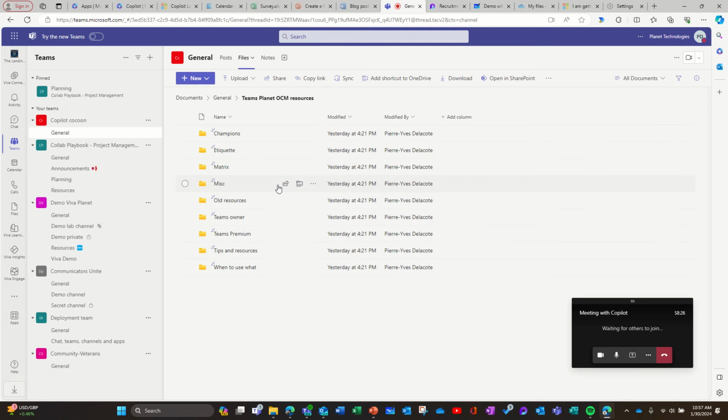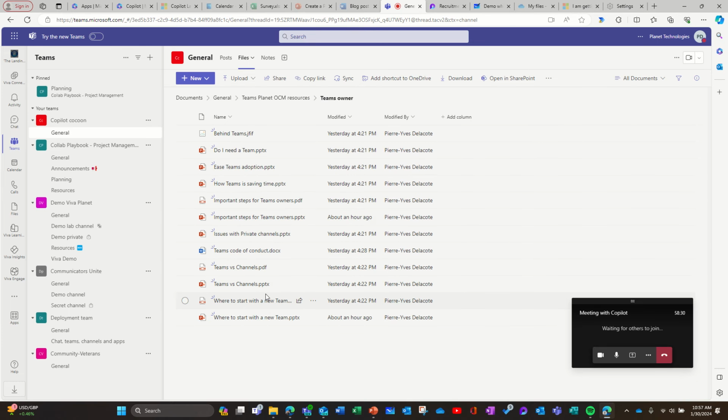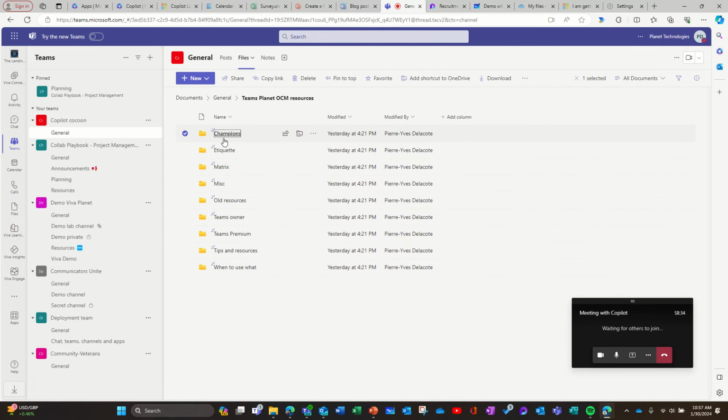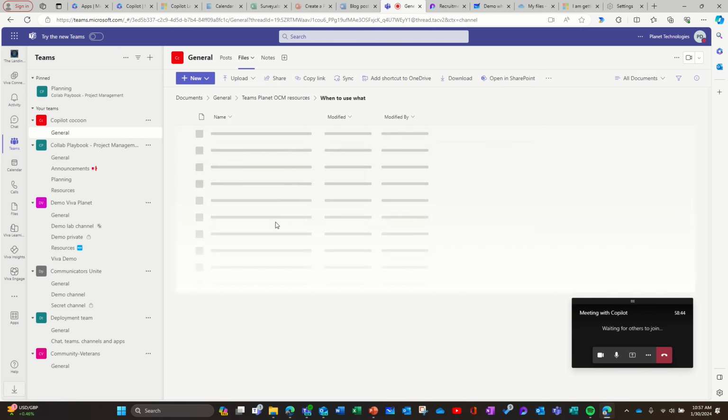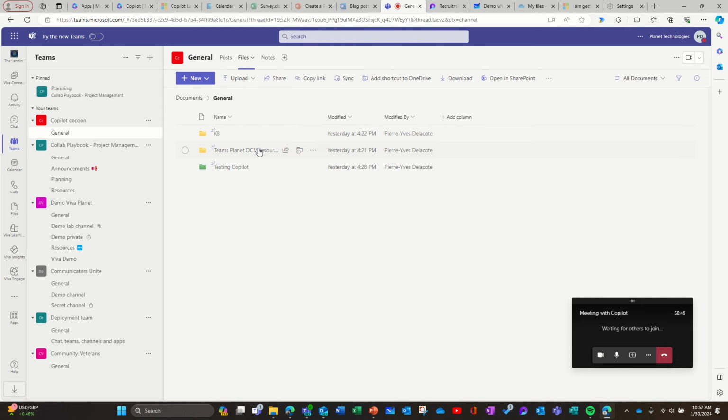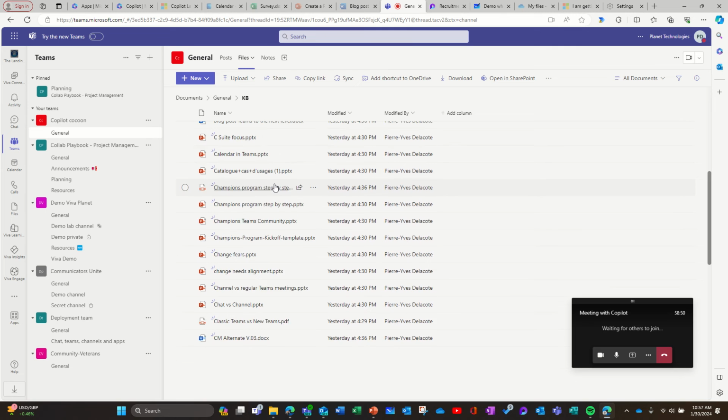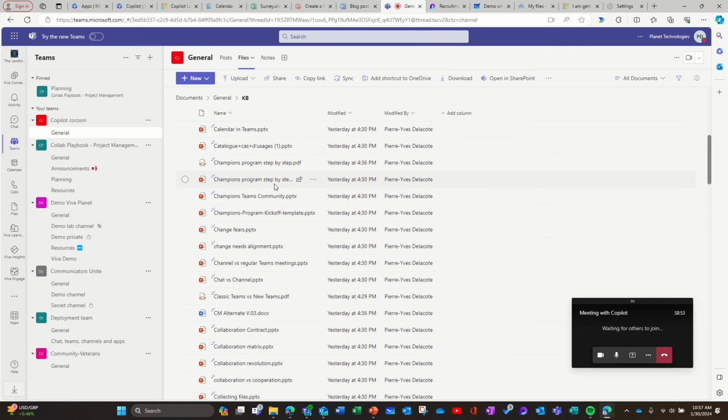So I have a team where I created a bunch of resources around Teams, how to use Teams, with a lot of different resources for champions, for owners, team owners, about Teams Premium, a bunch of documents, when to use what. And I also have a knowledge base with a lot of documents, as you can see, a lot of documents.